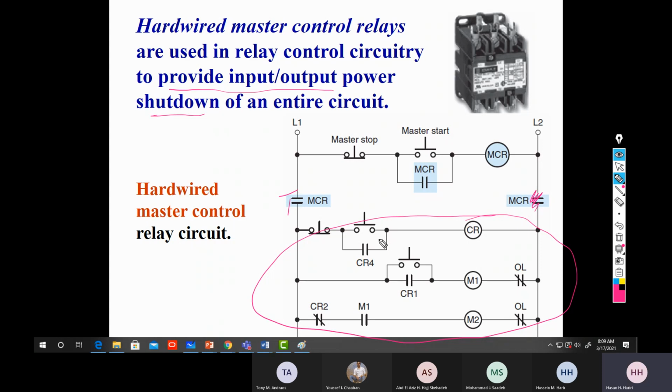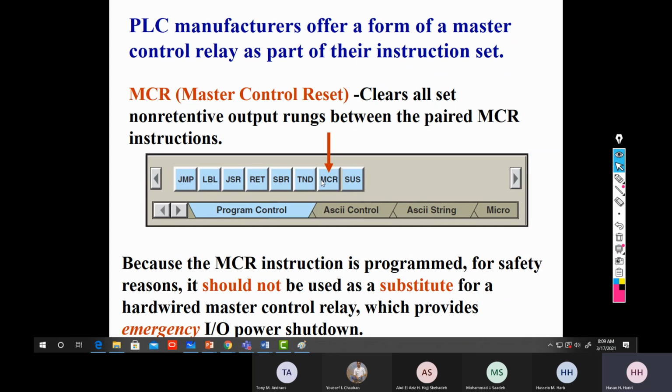Okay, so something similar we'll be using in PLC. PLC manufacturers offer a form of a master control relay as part of their instruction set. Okay, we'll look at it. The MCR clears all set non-retentive output ranks between the paired MCR instructions.